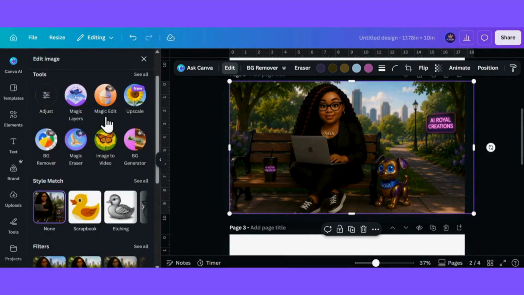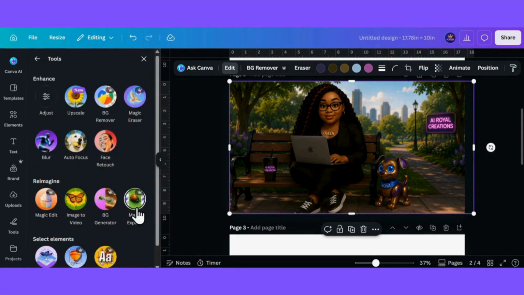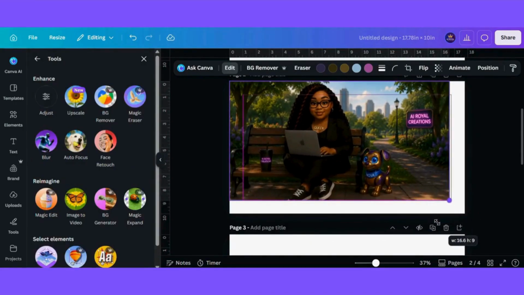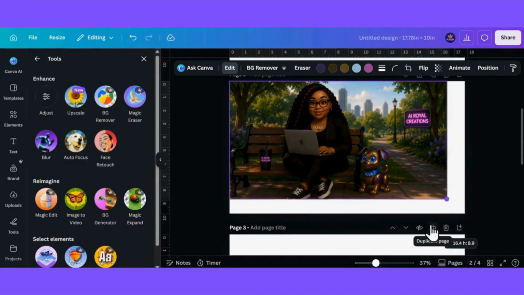Now, the background generator works very similarly to Magic Edit and Image to Video, so we're going to skip that one and keep moving. Make sure you stay until the end because my favorite Canva tool is coming up next, and it's one I use almost every day. Next is one of my favorites, Magic Expand.